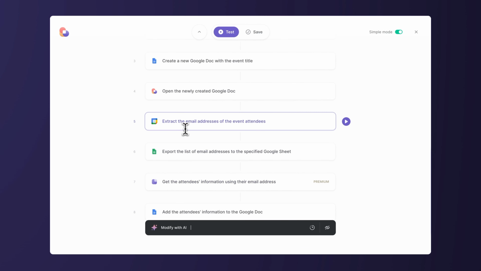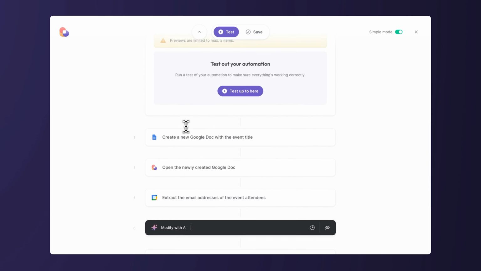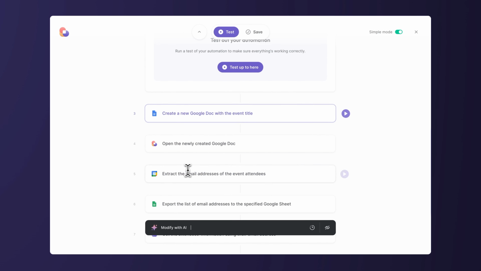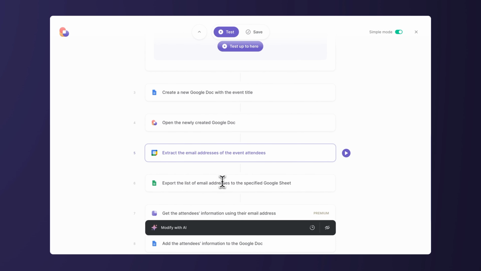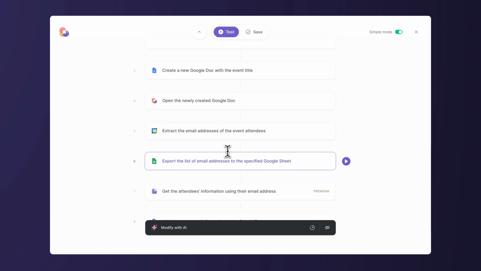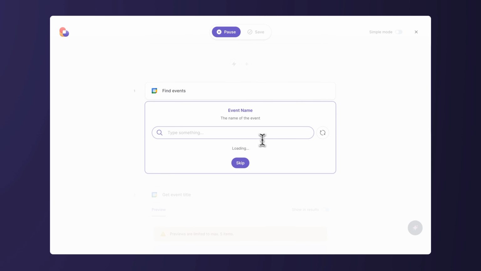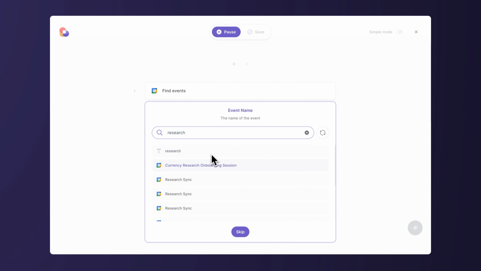So it's going to, after it has created the event document and opened it, extract the email addresses of the event attendees. It's going to store them in a sheet, which I don't know how useful it is for us. So we can just go ahead and delete that. And then it's going to do get a person's data, add a text to Google Doc. Okay, well, that looks interesting. Let's run and see what happens. Again, so let's pick the same meeting, the research sync.